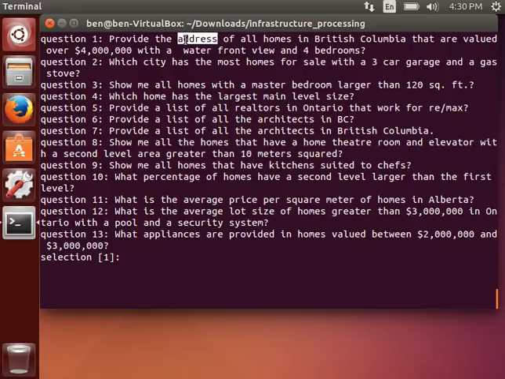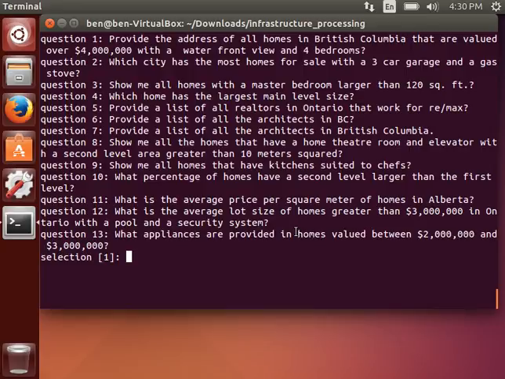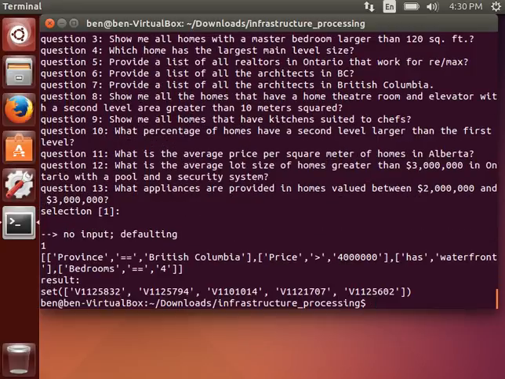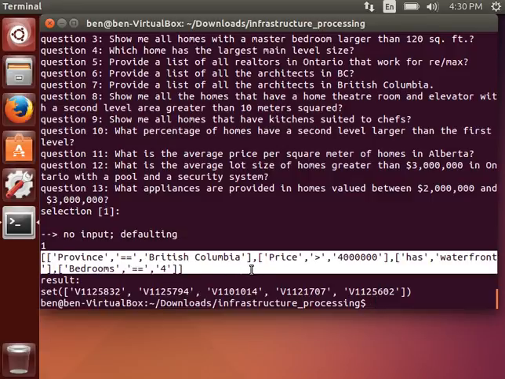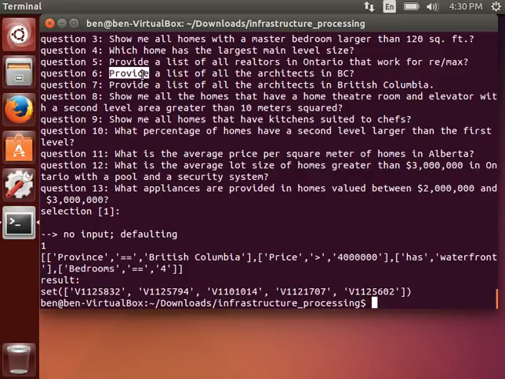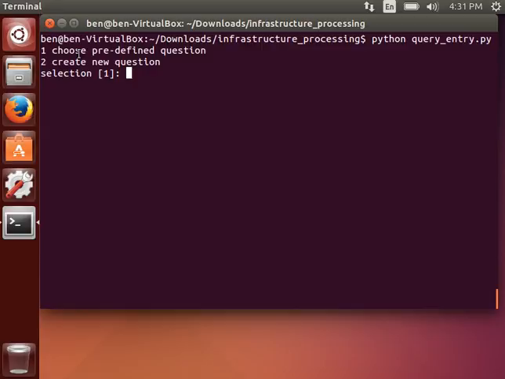I'll start with: provide the address of all the homes in British Columbia that were valued over $4 million with a waterfront view and 4 bedrooms. So we'll default to 1, and there it shows what we chose as number 1, what we would have supplied if we had created our own query. It's province equals British Columbia, price greater than $4 million, has waterfront and bedrooms equals 4. So the result of that is a set of property IDs associated with the original document PDF. So again, you can go through and do this for any of the predefined questions by just rerunning that Python script and getting back to this menu.